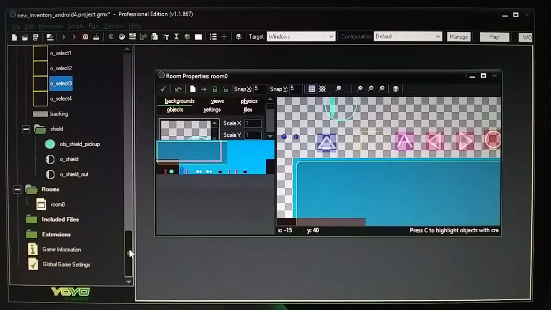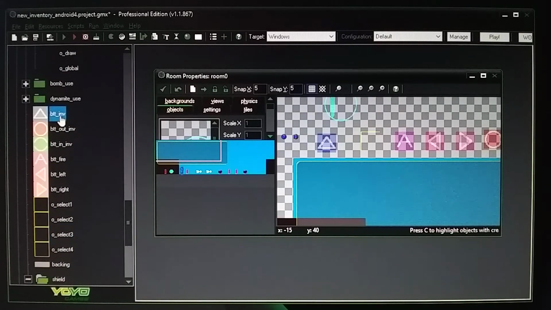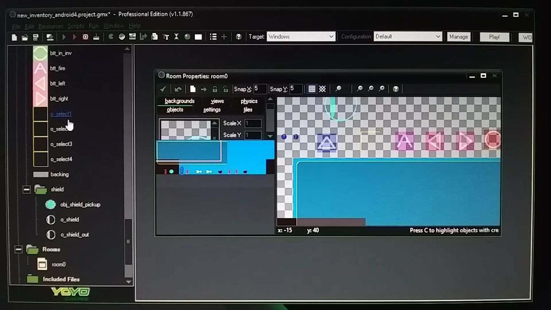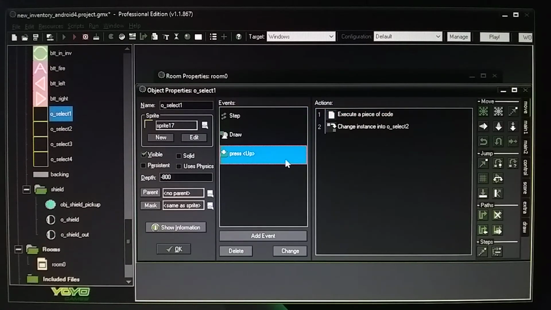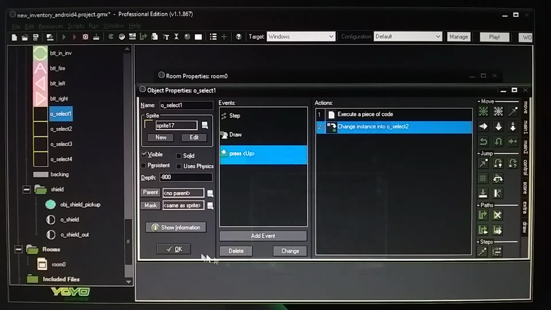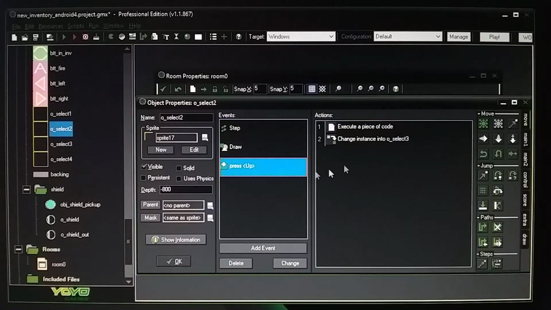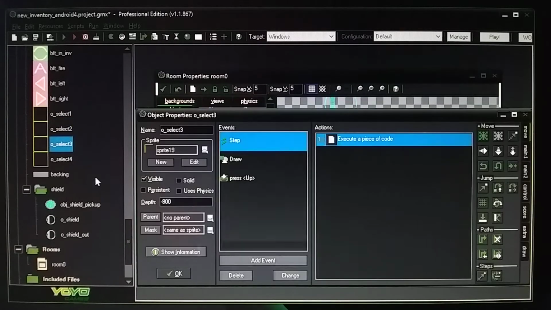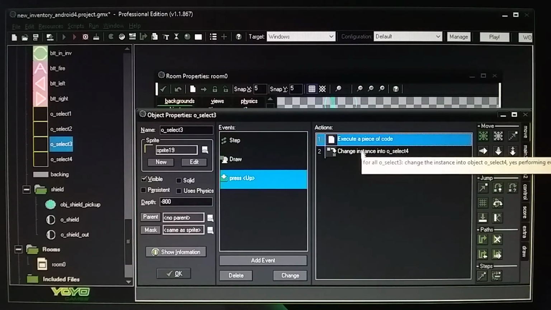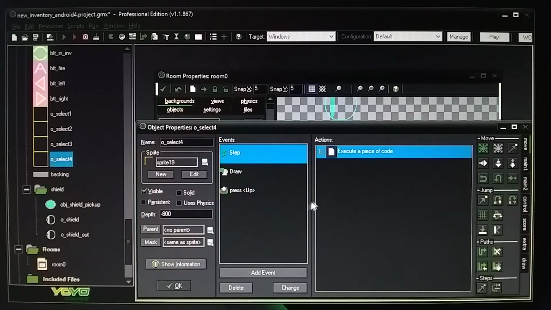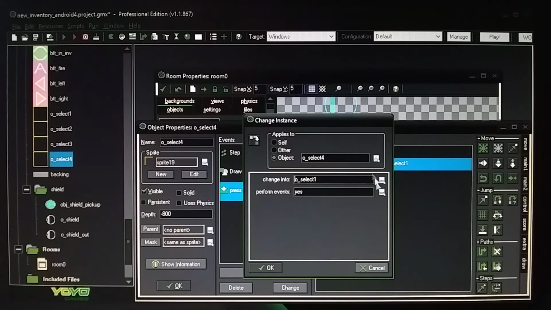And then when you press the arrow button, when you press an up button, it's going to go from selector 1 to 2. Then selector 2 is going to go from 2 to 3. And then selector 3 is going to go from 3 to 4. And then from 4 it's going to go back to 1. It's going to rotate back to 1.